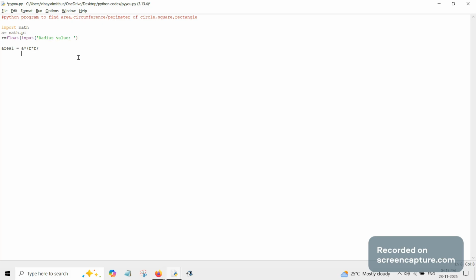Next you need circumference. For this, close it properly according to the syntax, or else you get a syntax error. Now circumference, for circle I have written circumference. So circumference is equal to 2 pi r. So 2 into pi, which is a, into r. 2 pi r. Am I right? Yes, 2 pi r is for circle.